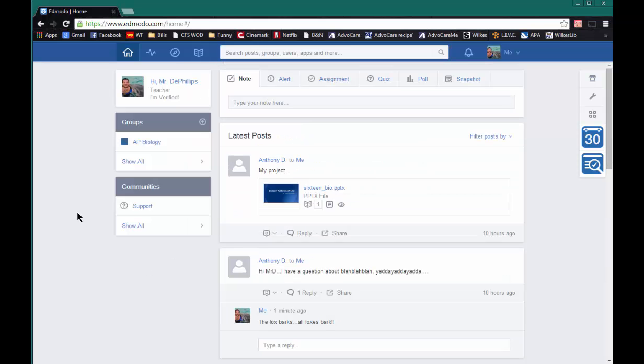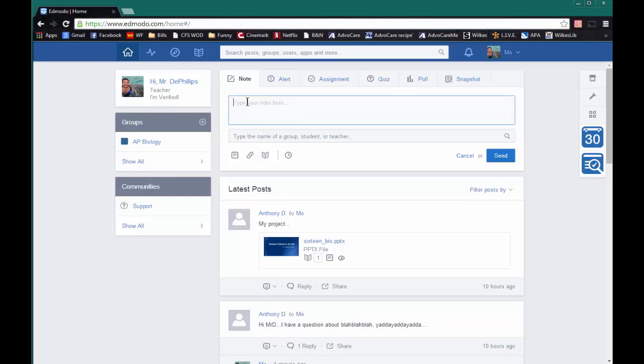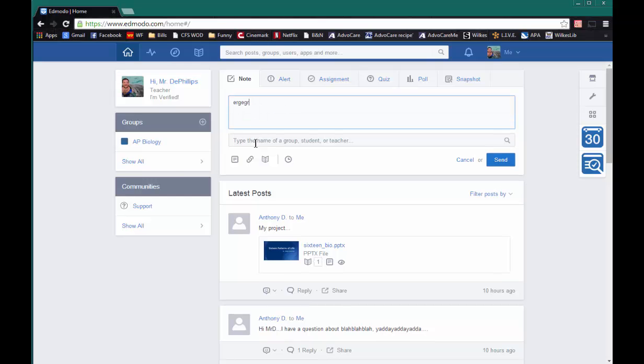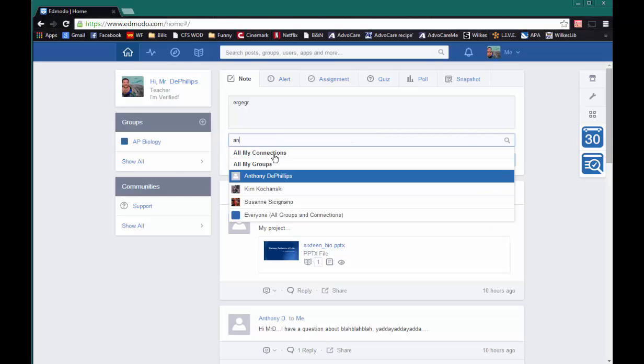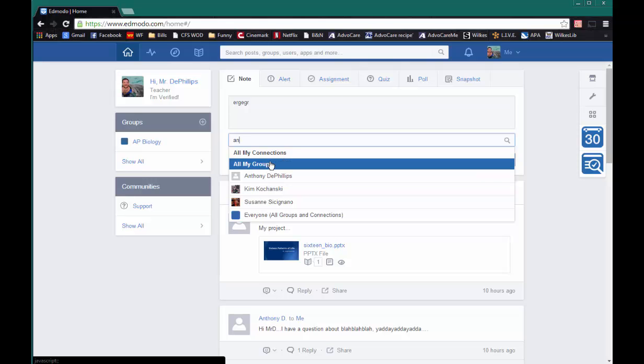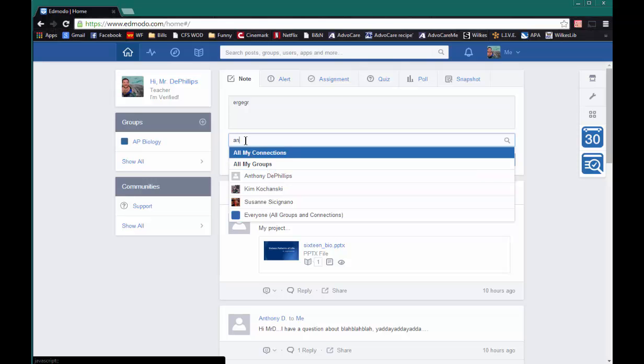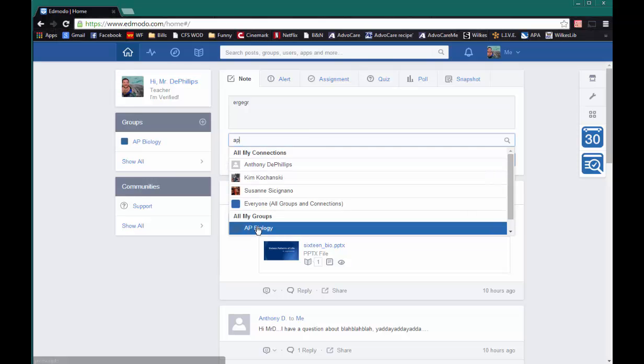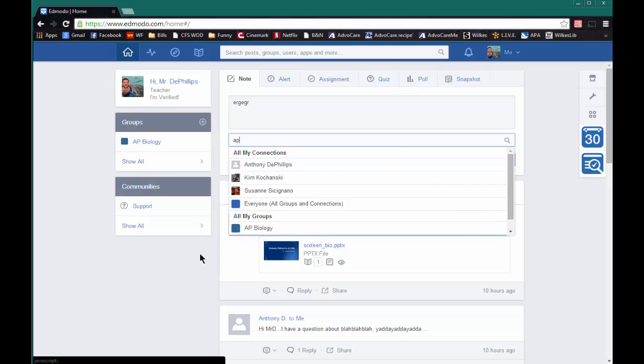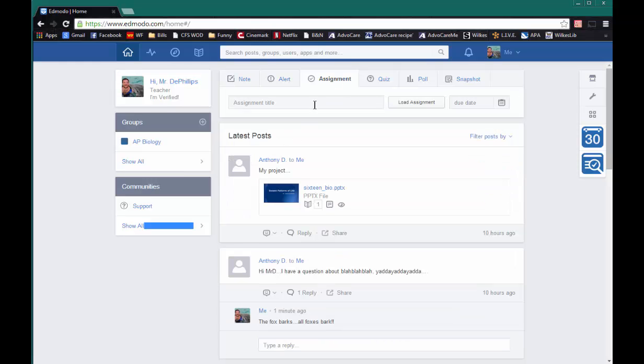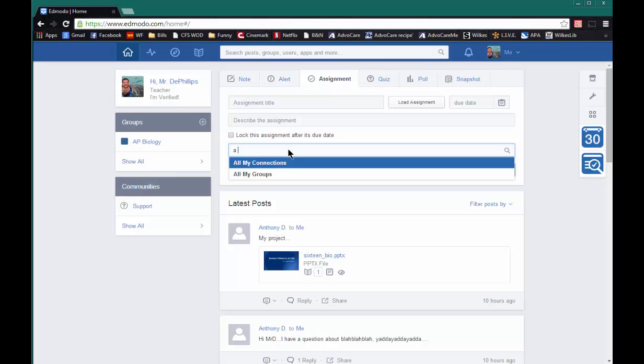So there you have a couple of ways that you can interact very quickly with students. If I wanted to type a personal note to that student, I would type the note here, and then I would just start typing that student's name. Unfortunately, I named that student my own name as I was creating a fake student account, but I can take a look at that there. I can send it to the whole class if I wish, the AP biology group, and everything else. And I can send a particular assignment that way, just to one particular student or one particular group, and things like that.